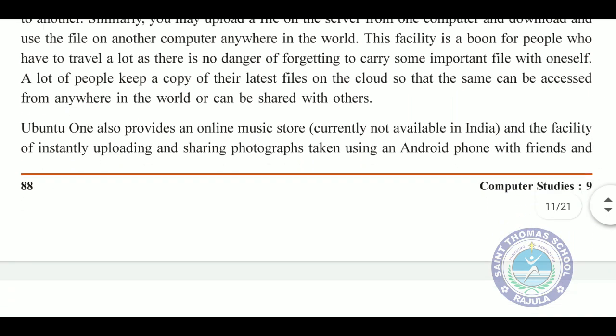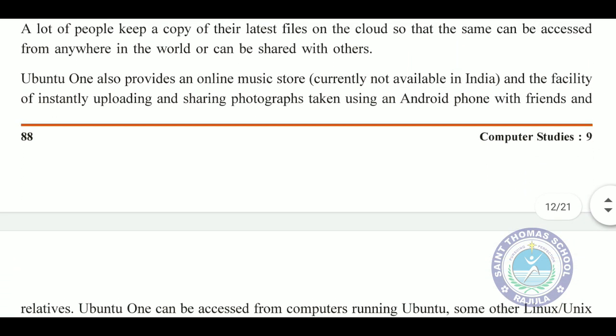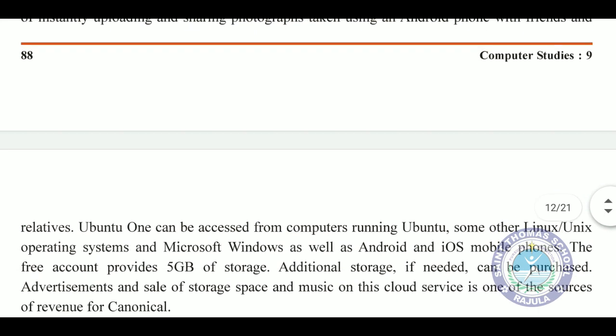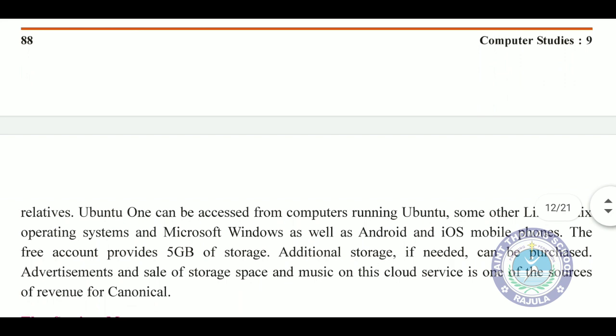So this is about Ubuntu One, which also provides an online music store, but this is currently not available in India. The facility is instantly uploading and sharing photographs taken using an Android phone with friends and relatives. Ubuntu One can be accessed from computers running Ubuntu, so computers that have the Ubuntu system can access this Ubuntu One account. Then some other Linux or Unix operating systems, and even Microsoft Windows, as well as Android and iOS mobile phones, can also access your Ubuntu One account.